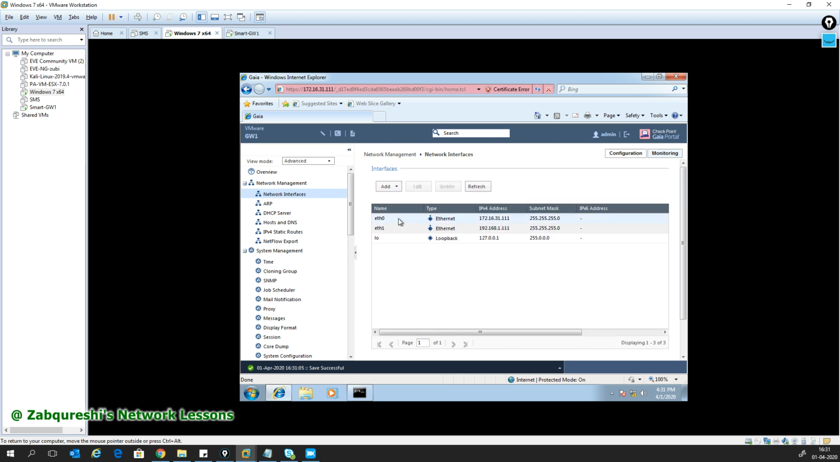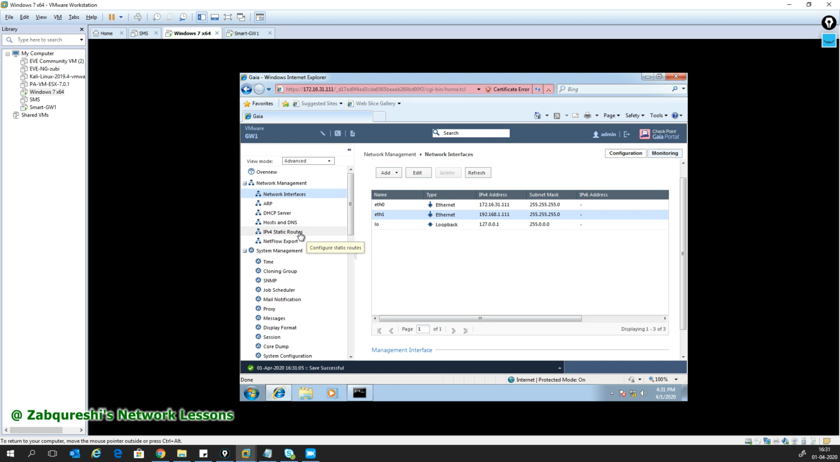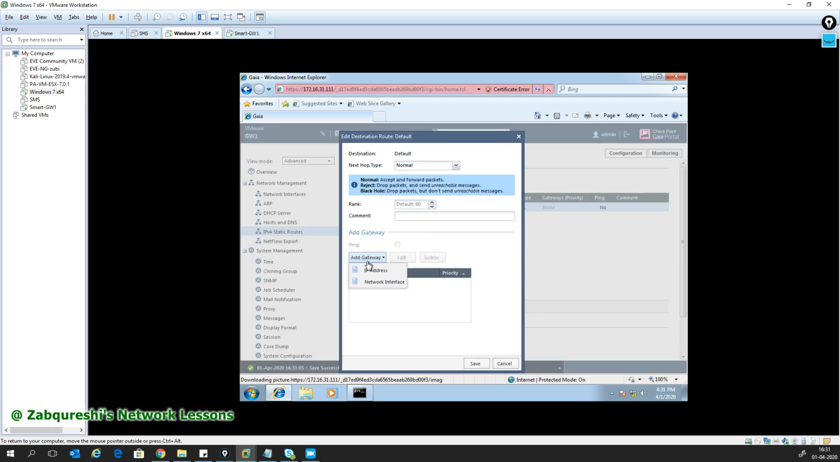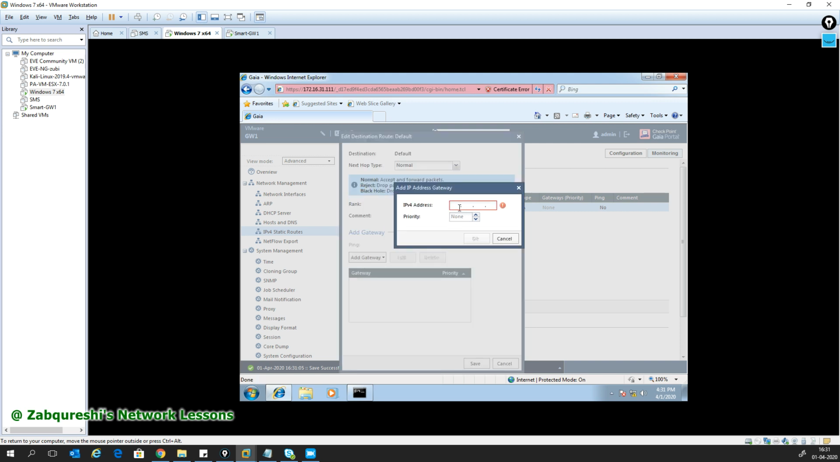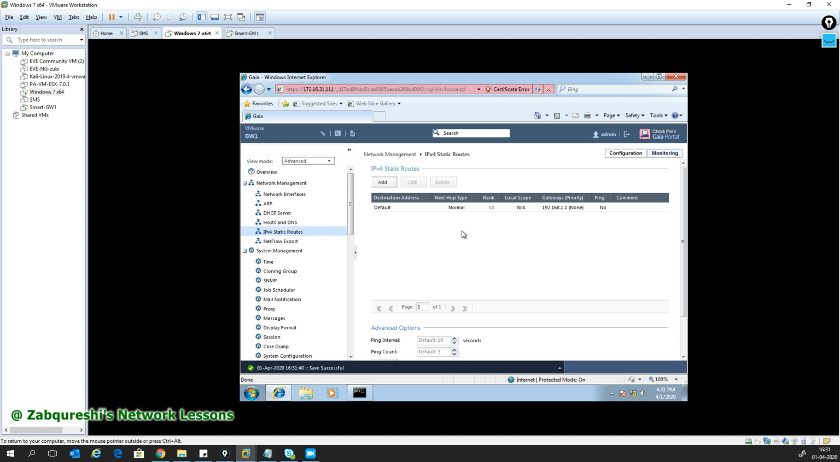Right, so this is your management, and this is your it. So if you want to set the Ethernet as the management interface here, you can change, and then I will have a static route that is pointing towards 192.168.1.1. I'll go here and edit this default route, and I'll add the gateway IP address, that is 192.168.1.1, and okay, and save. So this is done.